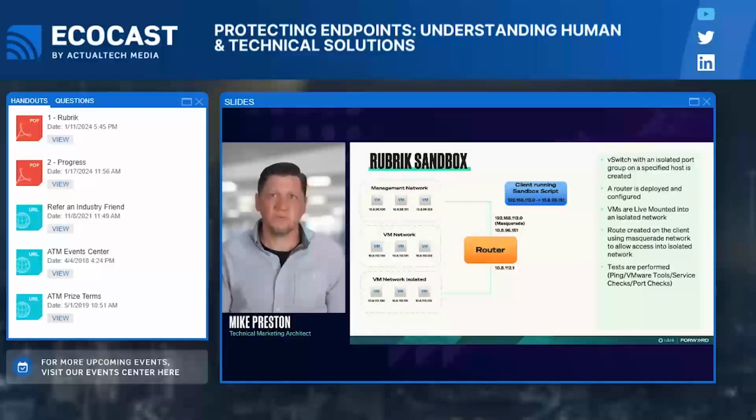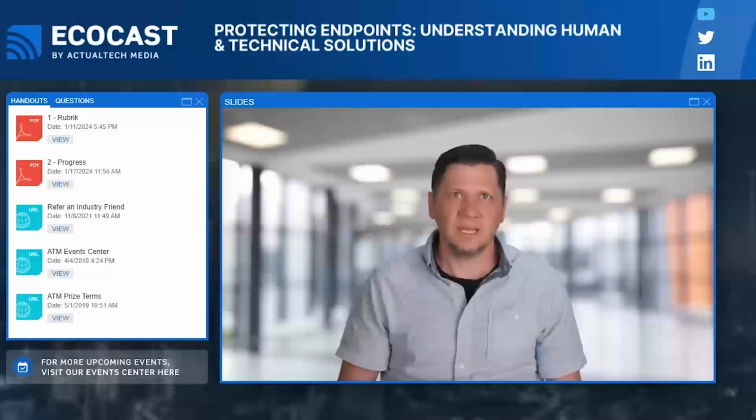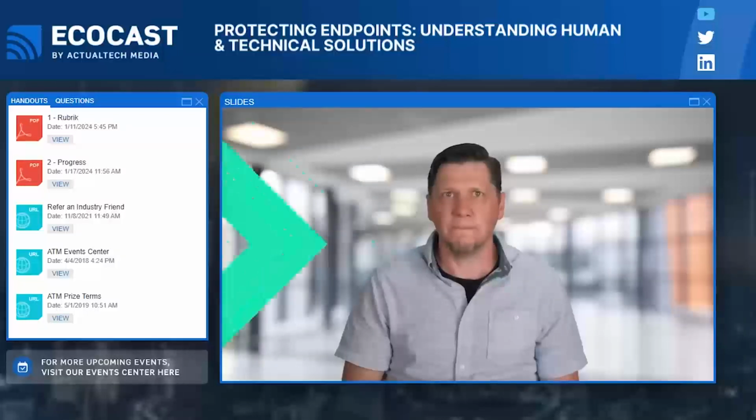Next, tests get performed. By default, we test for ping and VMware tools, but you can also test for service checks like Windows services running, or port checks, whether you want to maybe confirm that port 80 is open or closed. And then finally, a report gets generated, and then the live mounts are removed. And as I said, you can set a configuration file to leave that lab up and running if you want to do some manual configurations after the fact. So with that, let's jump into the actual demo.